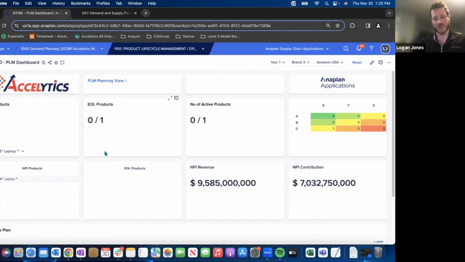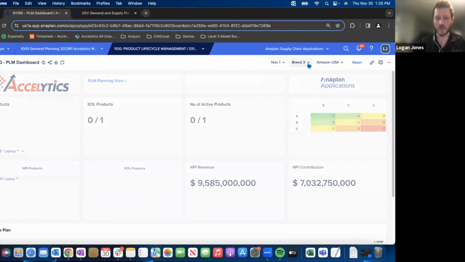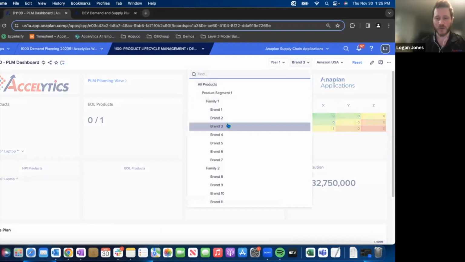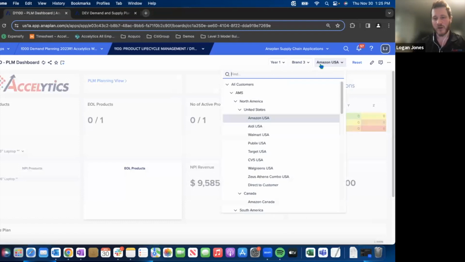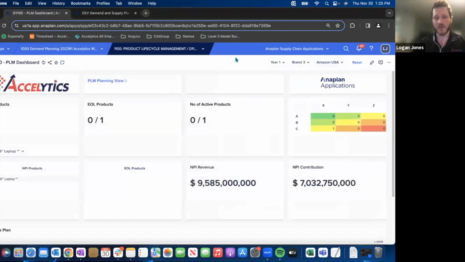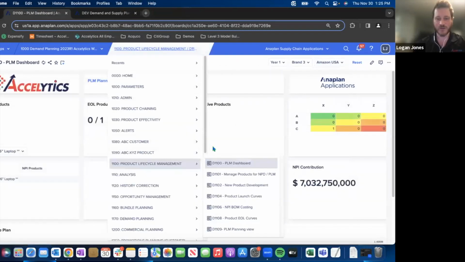But this is a nice page for you to see what MPI products you have active, what end of life products, and then just gives you some slight overviews of some revenues and MPI contributions we have for these. And today we're going to be primarily living within this brand 3 and Amazon USA, just for the sake of ease.